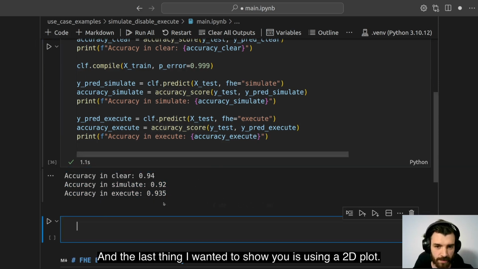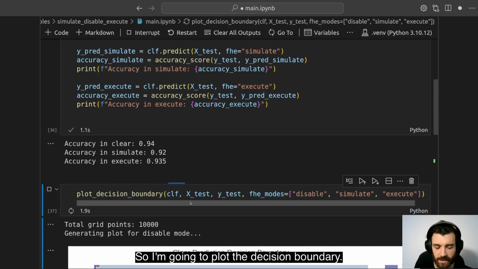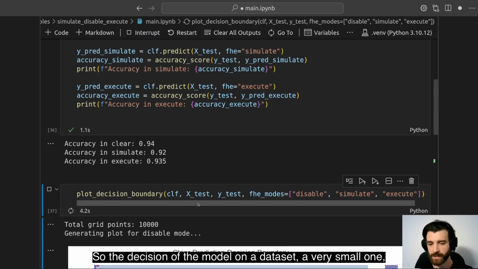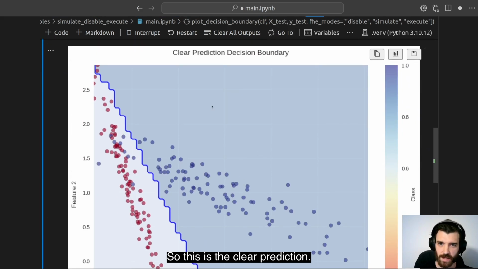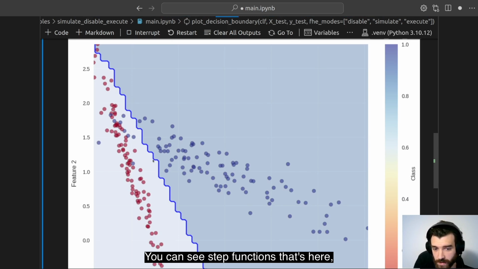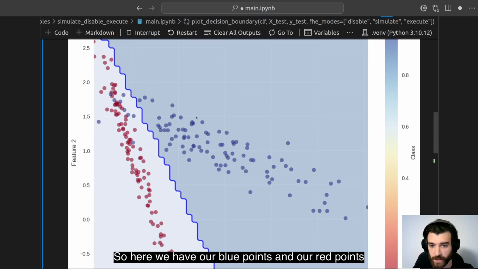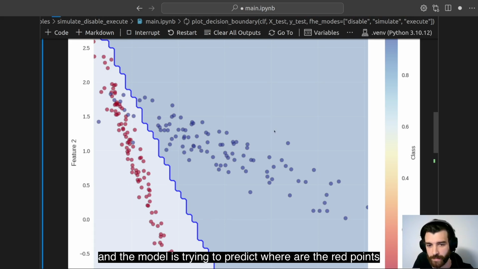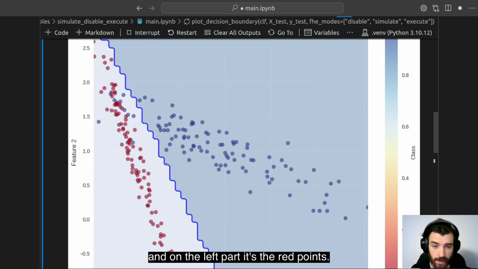And the last thing I wanted to show you is using a 2D plot. So I'm going to plot the decision boundary, so the decision of the model on a dataset, a very small one, just to see what happens. So this is the clear prediction. You can see step functions that here represent the quantization artifacts. So here we have our blue points and our red points, and the model is trying to predict where the red points and where the blue points are. It says that on the right part, it's the blue points, and the left part is the red points.